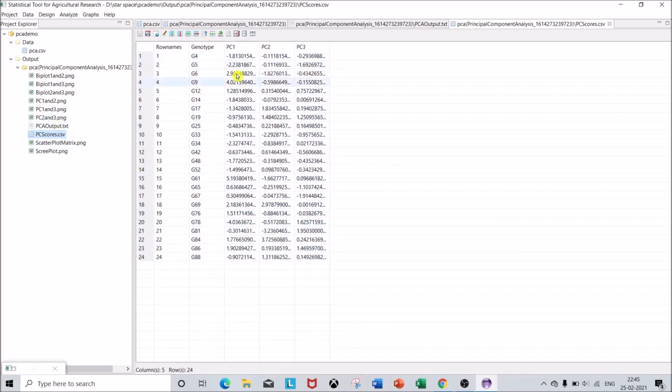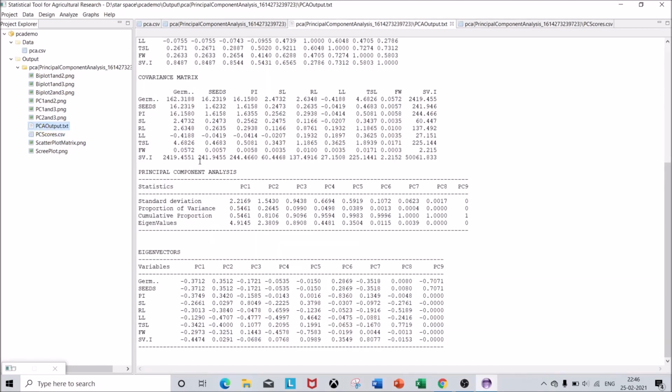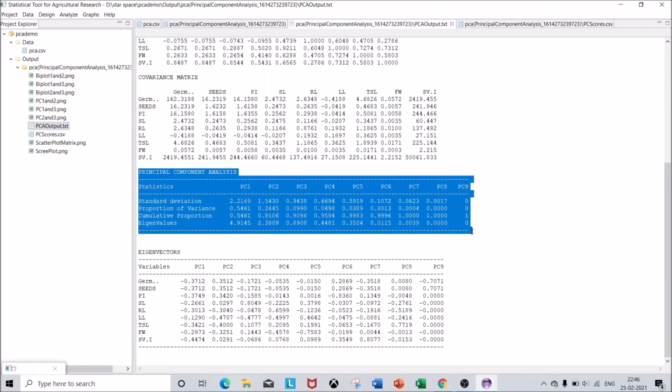So these PC scores, or these eigenvector values, are utilized in plotting the biplots. Biplot 1, 2, these biplots are all plotted using this data only. So whatever you need from these files, you can take it for your table creation, for your article purpose or anything. Every data is available here.